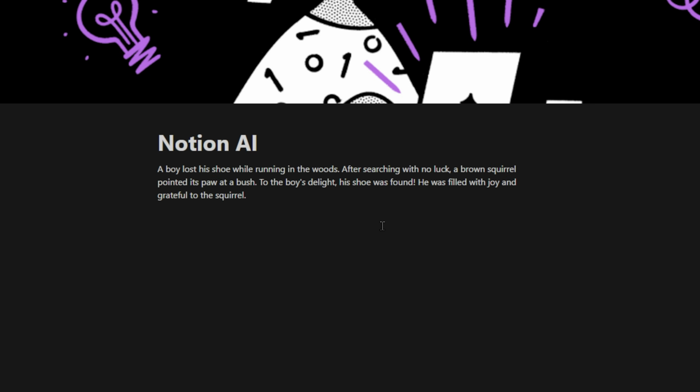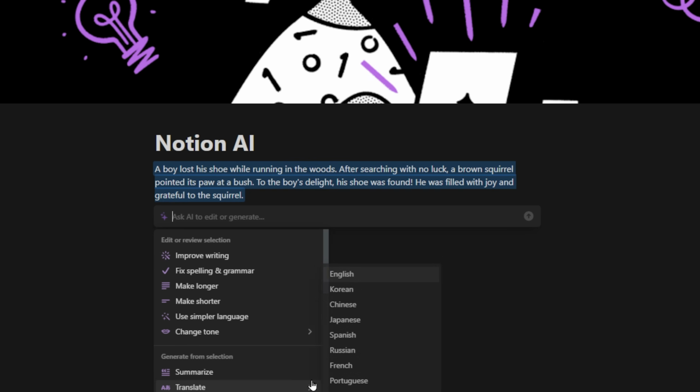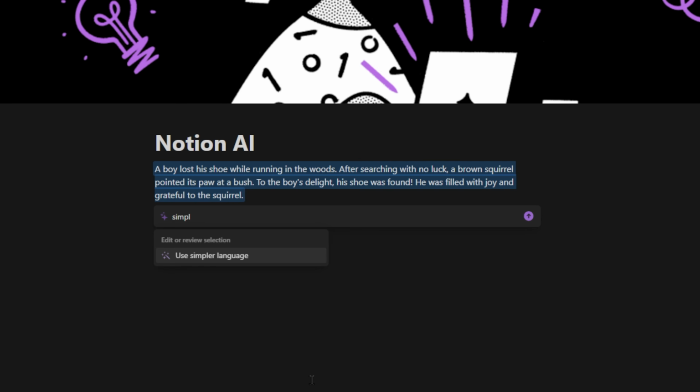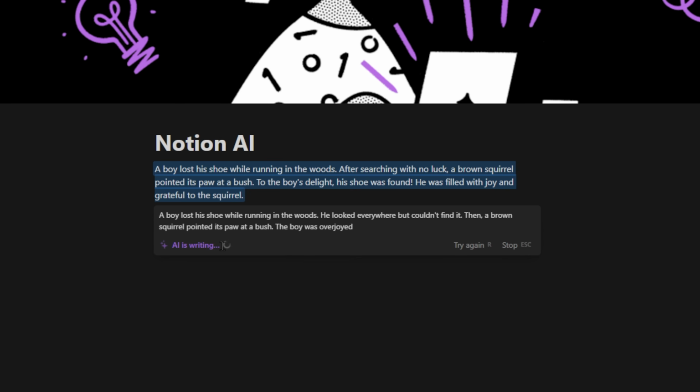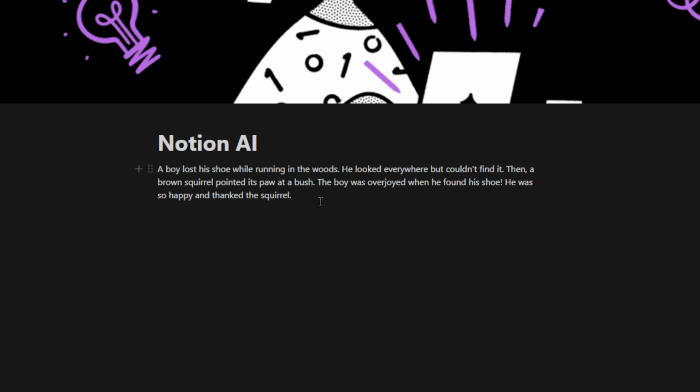Now, this is a pretty simple story already, but if I wanted to, I could highlight this and hit Ask AI and just type simple. And as you can see, it says use simpler language. So let's just try that out and see how simple this thing can get. So it's a bit simpler language, and actually it looks like it made it a little bit longer there. This isn't the best use case for simpler language.